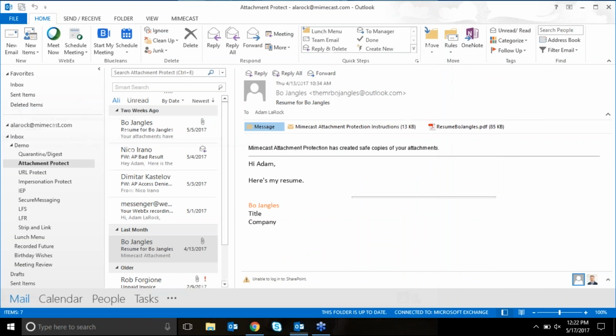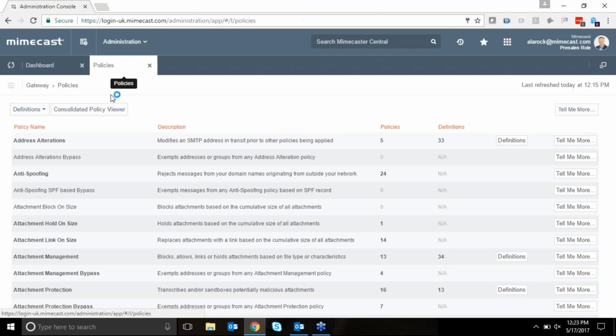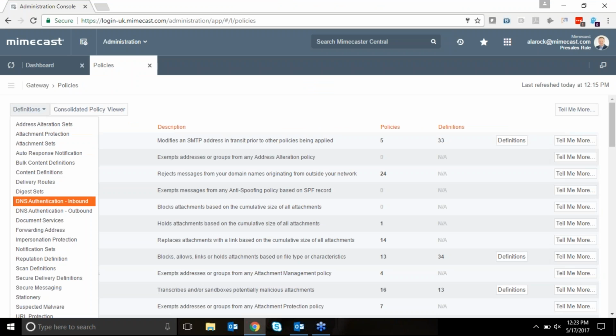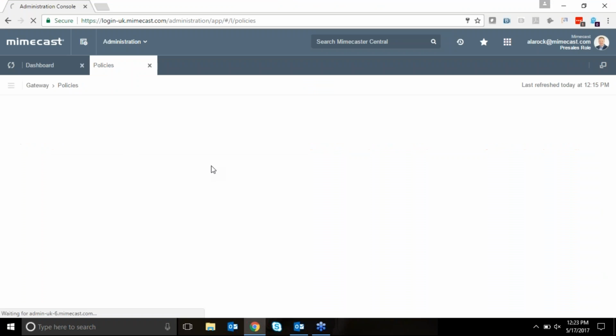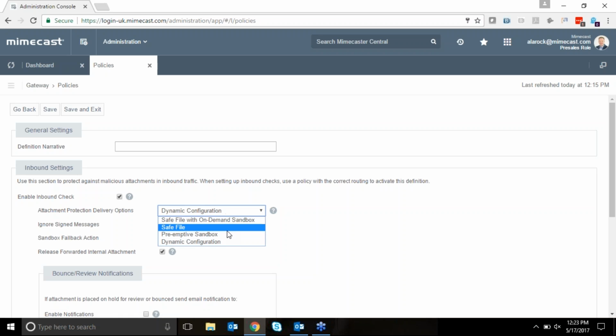And this is all set up for policy. You don't have to go ahead and create a policy for everyone on this. With Mimecast, as an administrator, you can go into the policy and decide who's going to have what particular policy for this sandboxing. You can decide whether you want to always sandbox, always send a safe file, or allow that safe file with on-demand sandbox.